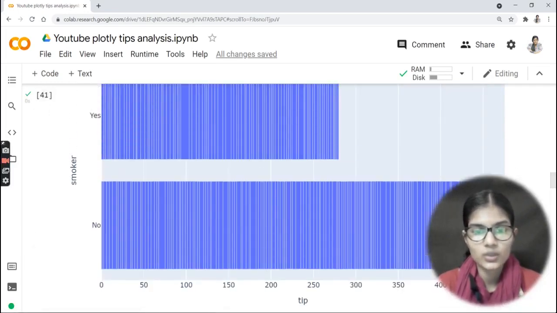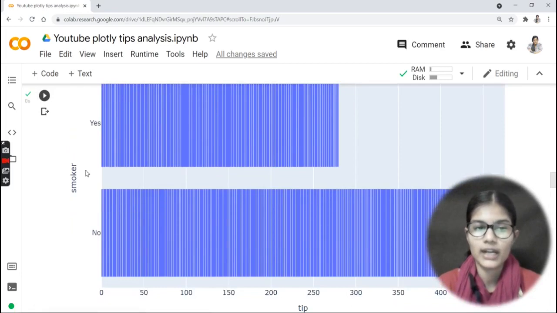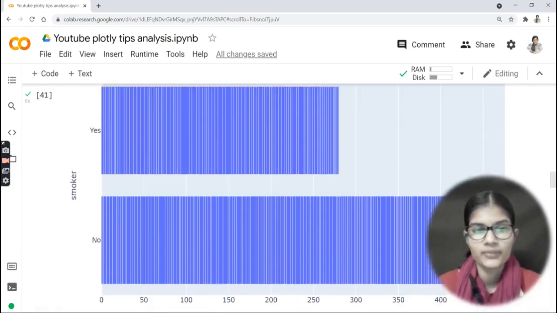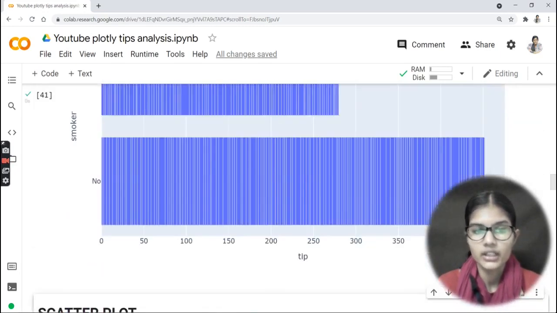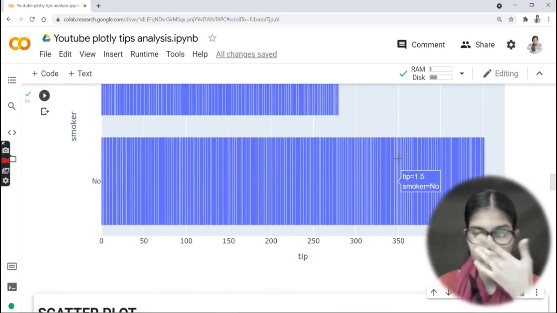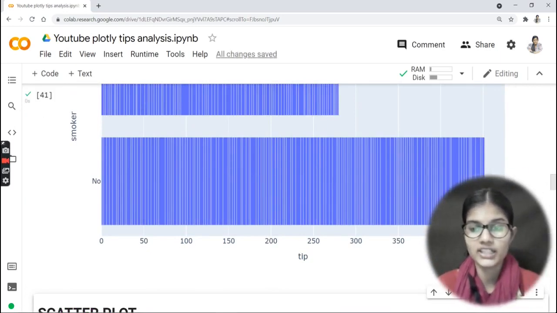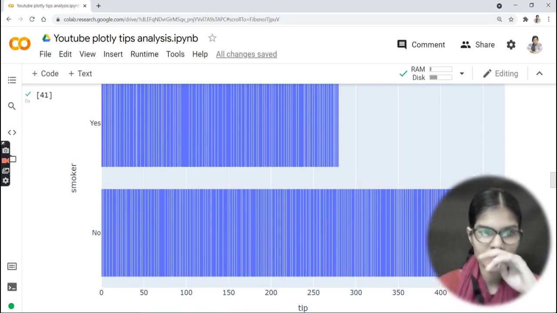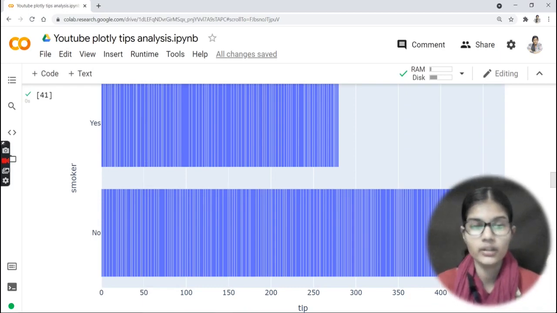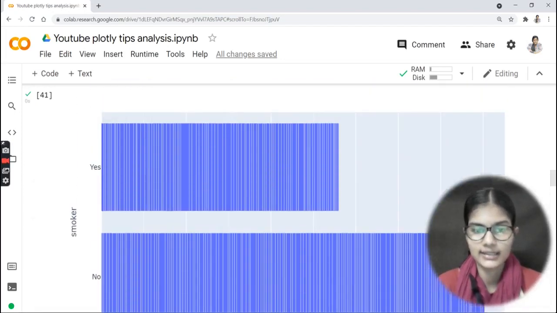Right. Now just have a look at what I am getting. I am getting my horizontal bar plot. Onto the y-axis I have the smoker, that is yes or no, and onto the x-axis I have the tip. If the smoker is yes, then what are the tips given, and if the smoker is no, then what is the tip given. So we can quickly analyze from this data that when the smoker is yes, the tip given is less, and whenever the smoker is no, the ratio of giving the tip is greater.